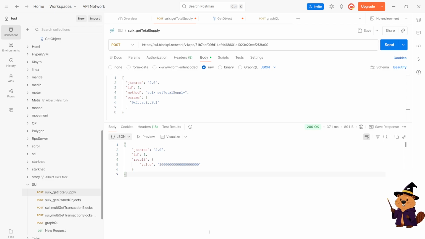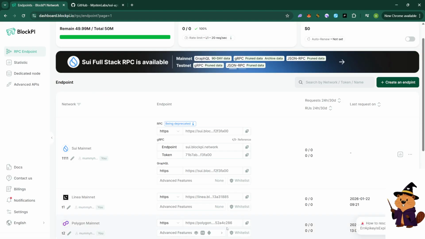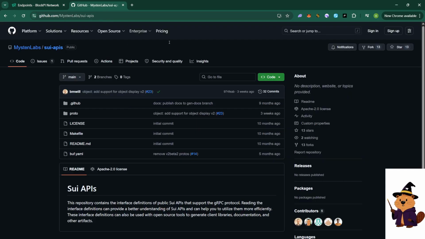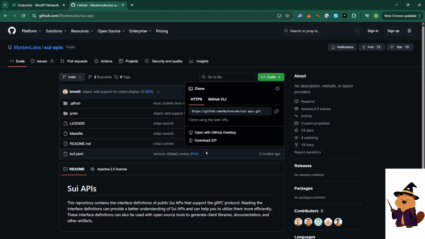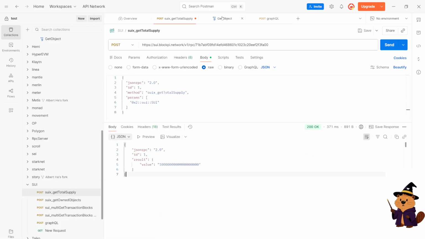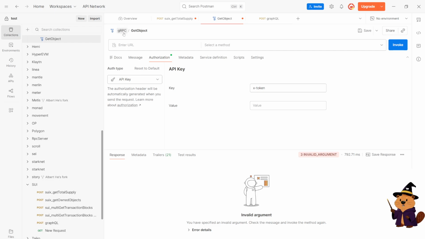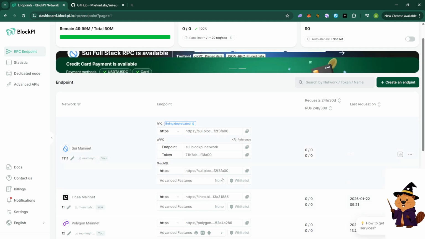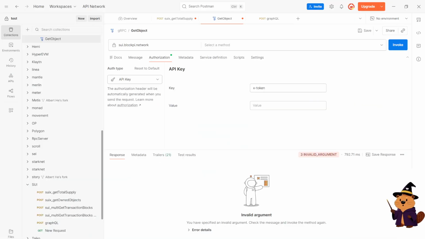Now let's try gRPC. First, download the latest API from SWI's official GitHub. Please make sure to unzip the file folder after downloading. Create a new gRPC request in Postman. First, enable TLS, then enter BlockPI's domain. Go to the authorization section, select API key in the auth type, and enter X token as the key. Then copy and paste the token value from the endpoint you just created.